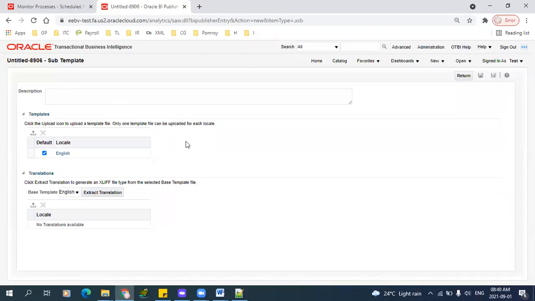You always need to maintain your backup with you. And if you're done with any changes in the future, you can try to upload the same to overwrite your existing template. But it's not possible to download your sub template to the local machine. Okay, just try to save this sub template.